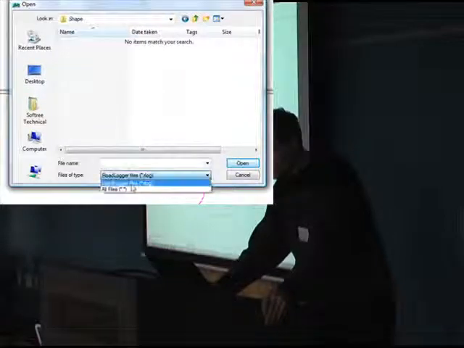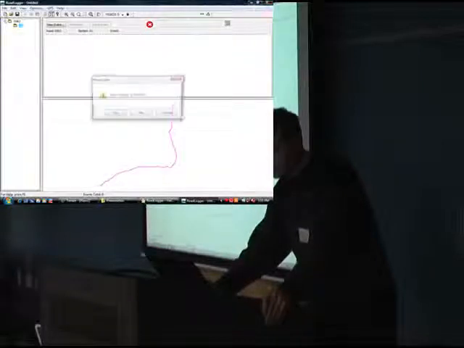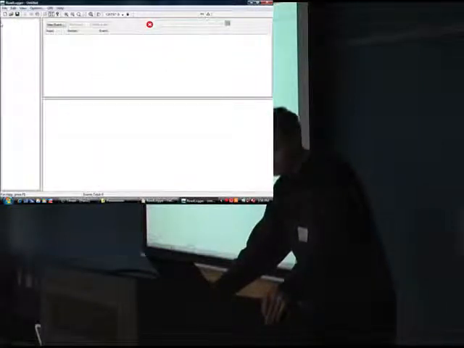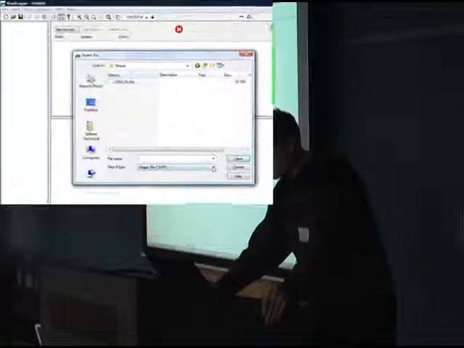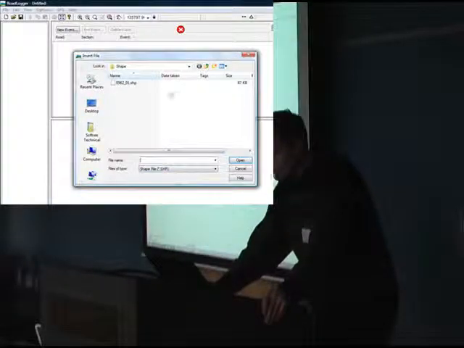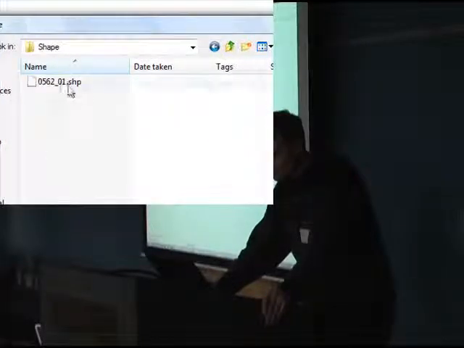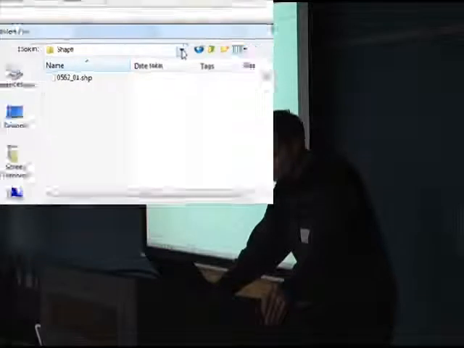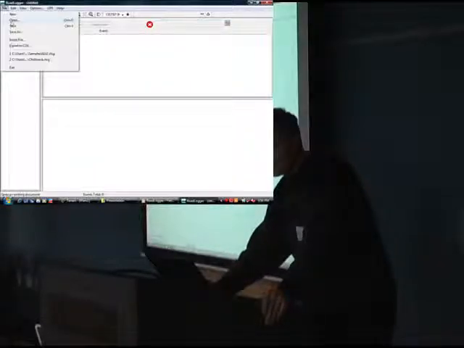Okay, we're going to bring in a shapefile. Oops, I clicked open instead of insert. That was a mistake. Now I want to go back to this one here. No, that's not it. Oh no, I'm sorry. This is a RoadLogger file I'm going to open.